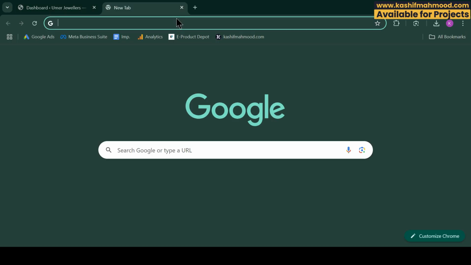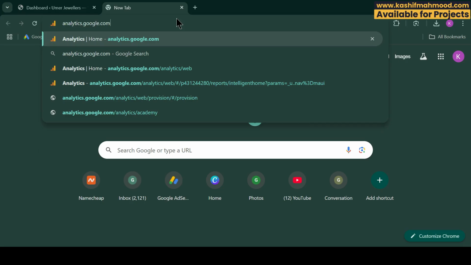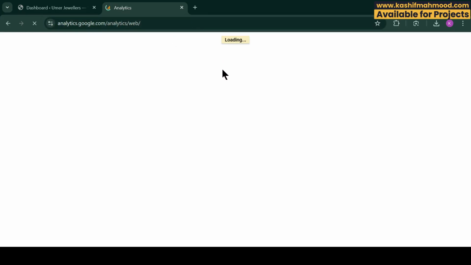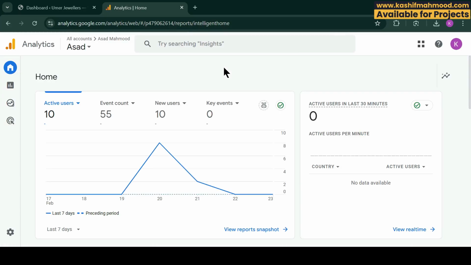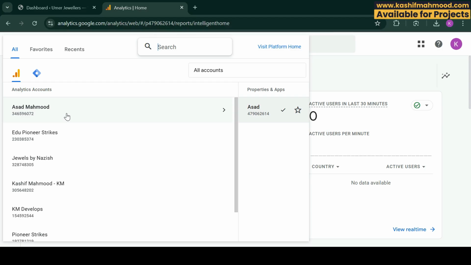You can open a new tab and just go to analytics.google.com, and here you can sign up using your Google account. If you already have an analytics account, then it will just open that. Here you will see all the websites that you have linked with the analytics.